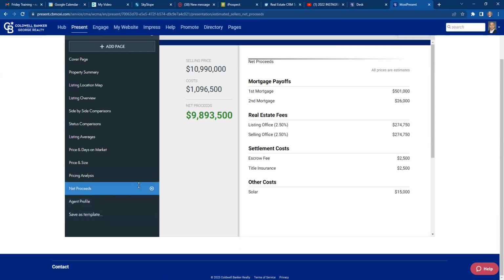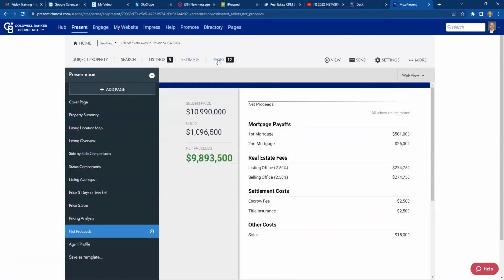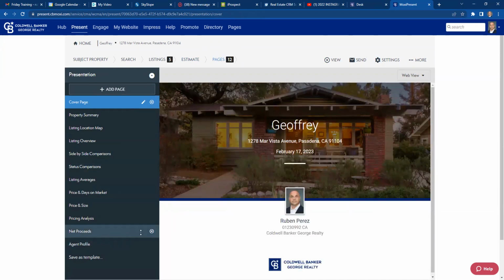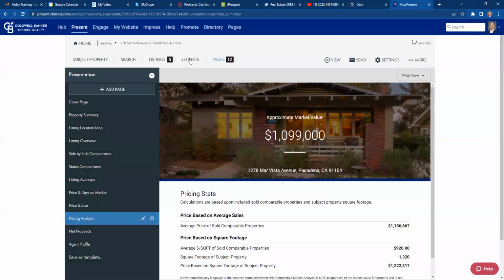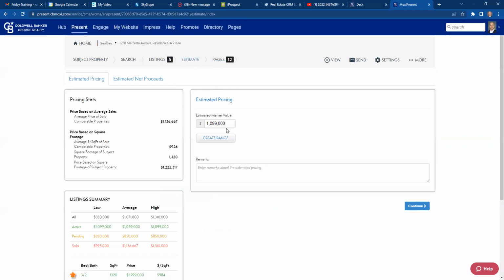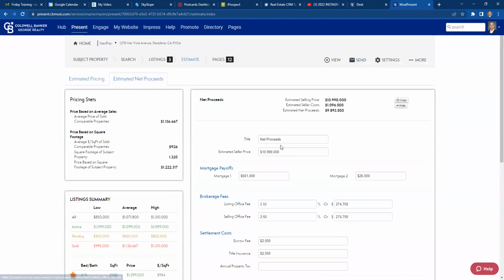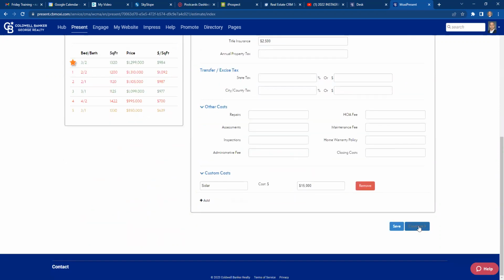Actually, let's go back to that. Let me go back to edit pages. If you go here, there should be a little pencil. You see where I clicked on the little pencil there to edit it? Actually, I'm gonna have to go back to estimate. So you go back to estimate, right? And then you go to net proceeds and change that. There you go. So if you make an error, don't worry about it.